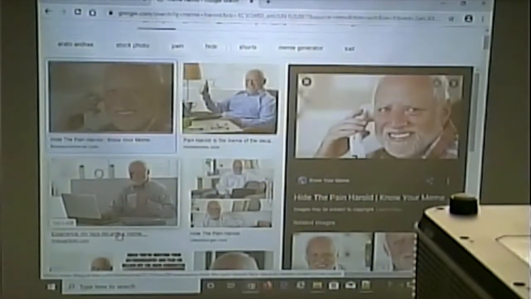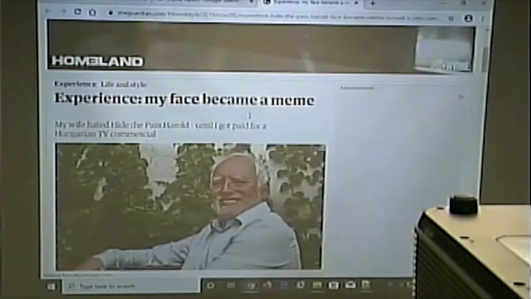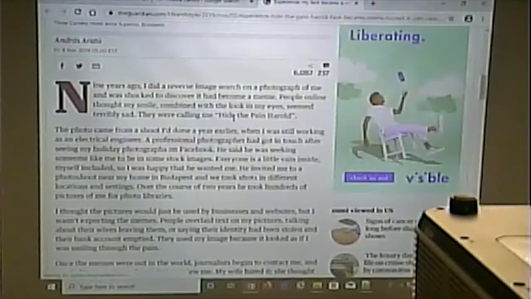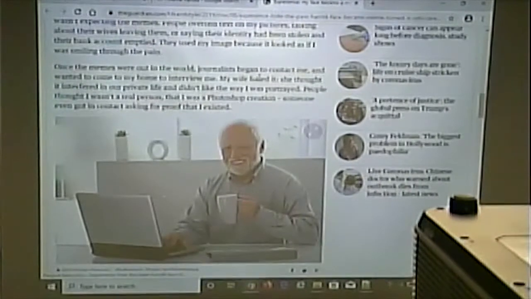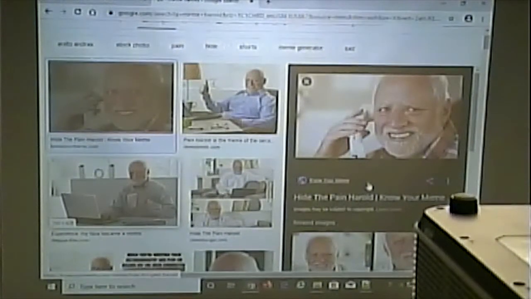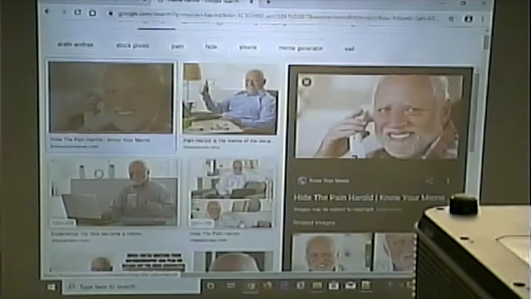And there's really a funny story. I mean, funny stories about this guy. He talks about his reaction, the actual guy. Hide the Pain Harold came from a photo shoot he'd done a year ago when he was still an electrical engineer. And he got contacted by journalists. People came to interview him. In a nutshell, he said it was kind of a pain at first, but then it got to be kind of cool. And he got a TV commercial out of the deal. So, good for him, right?